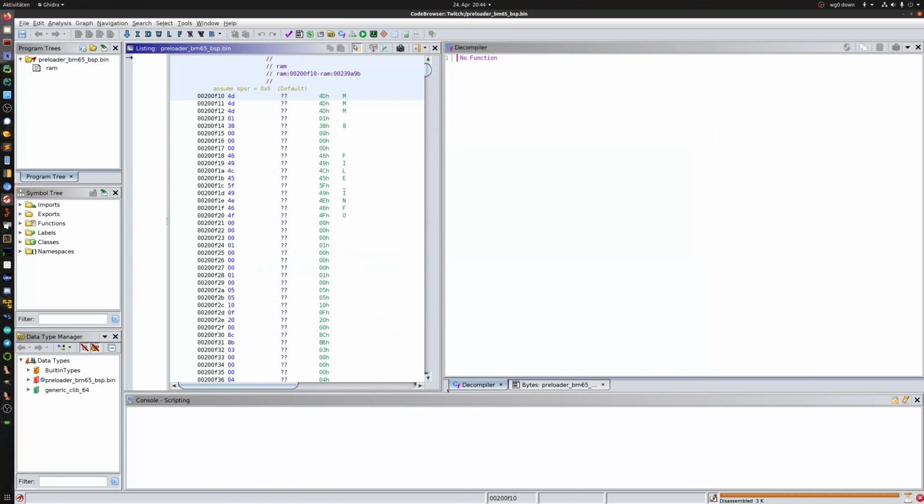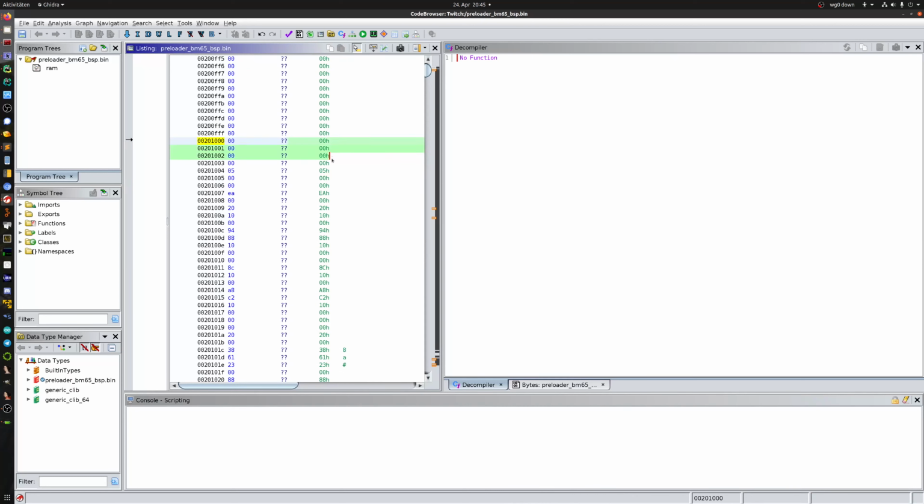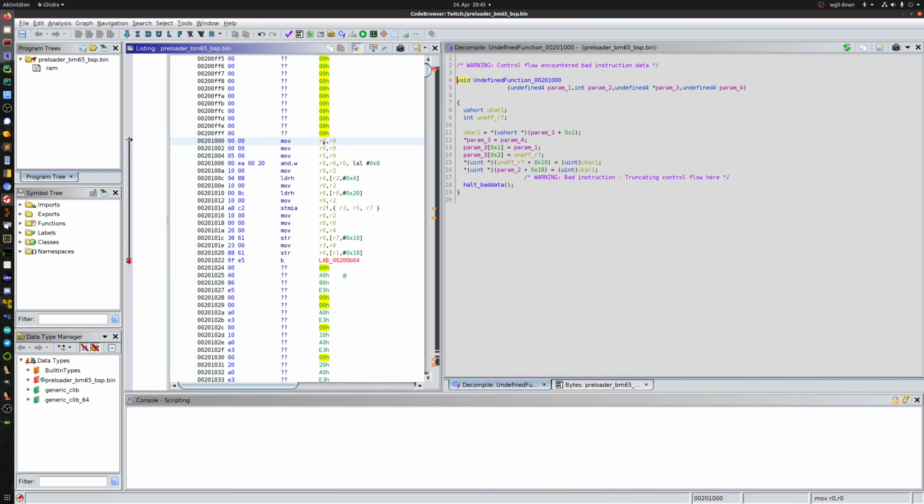And we know that the offset F0 is the start, which means you need to add to 200F10 exactly F0, which is 201000. And even though it starts with zeros, that's right. That's perfectly right. It's opcode that's working. So just press G, and that's the start of the preloader.